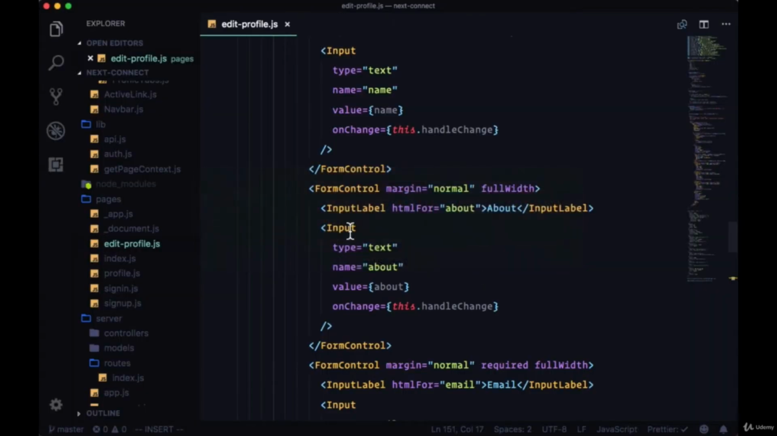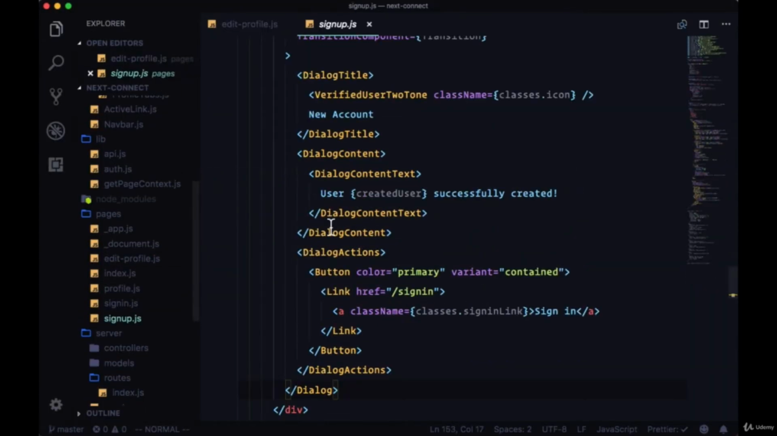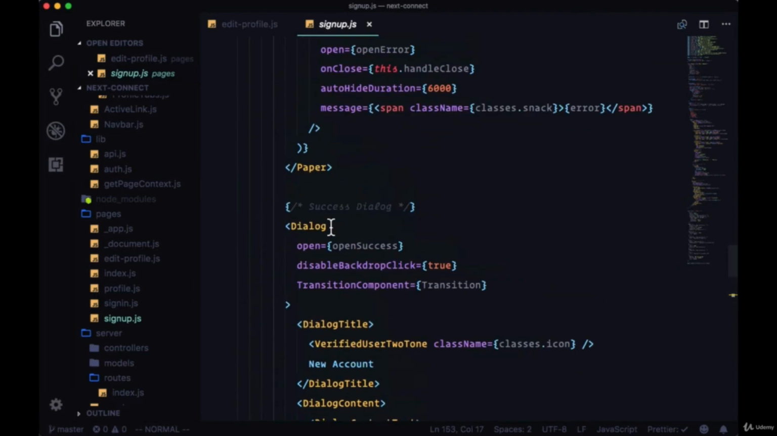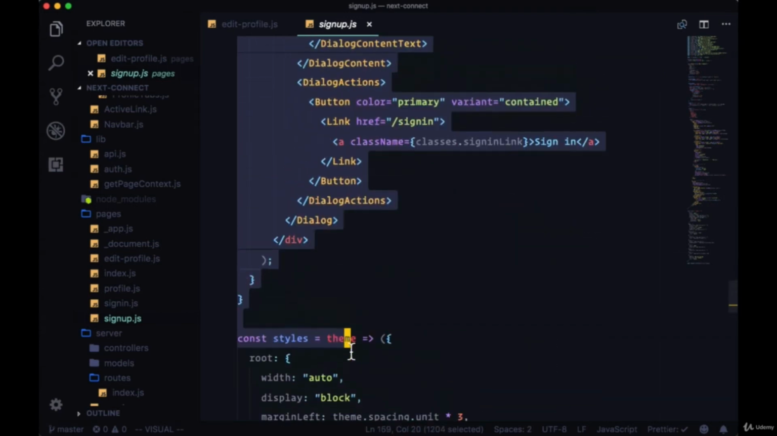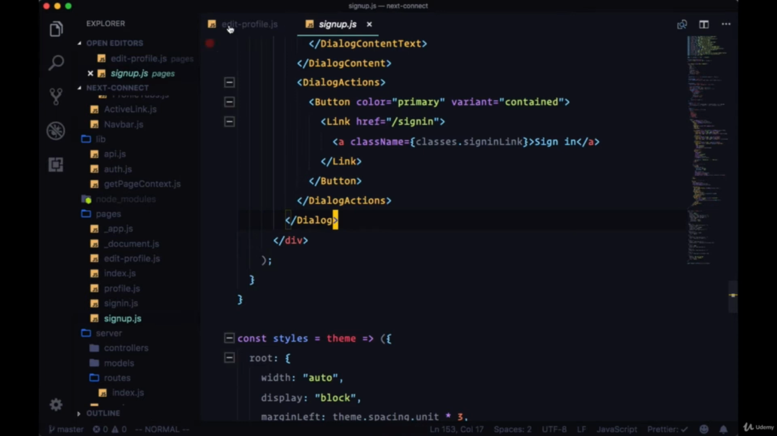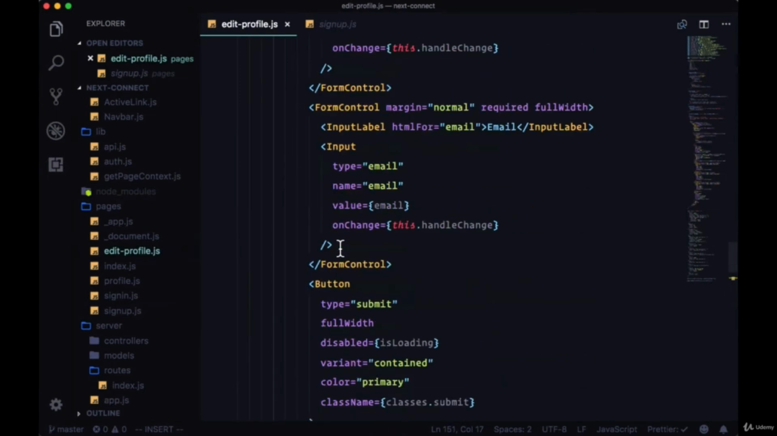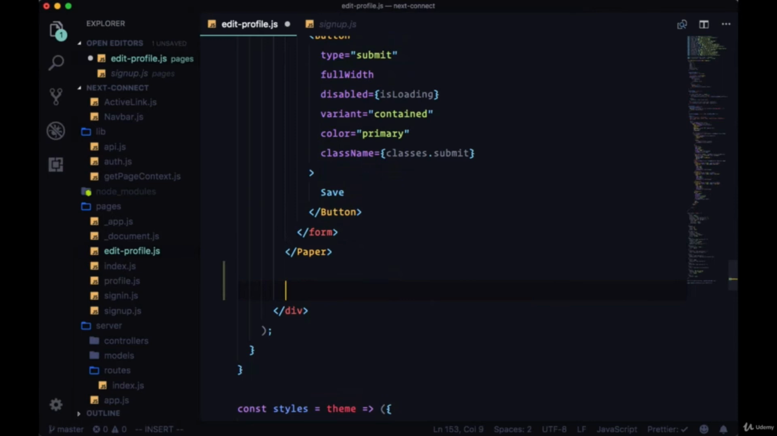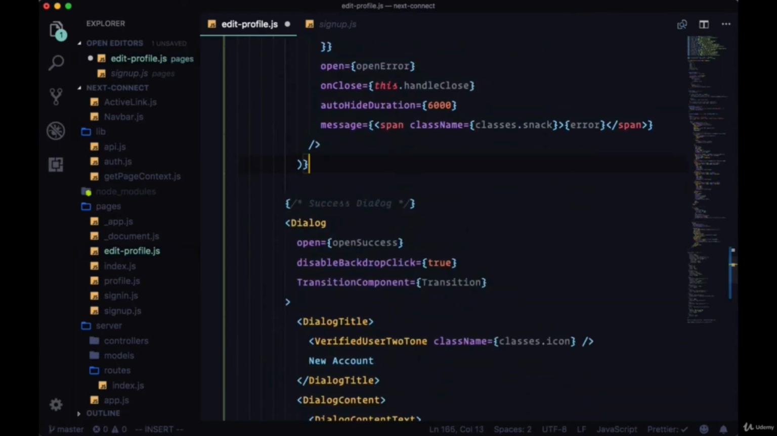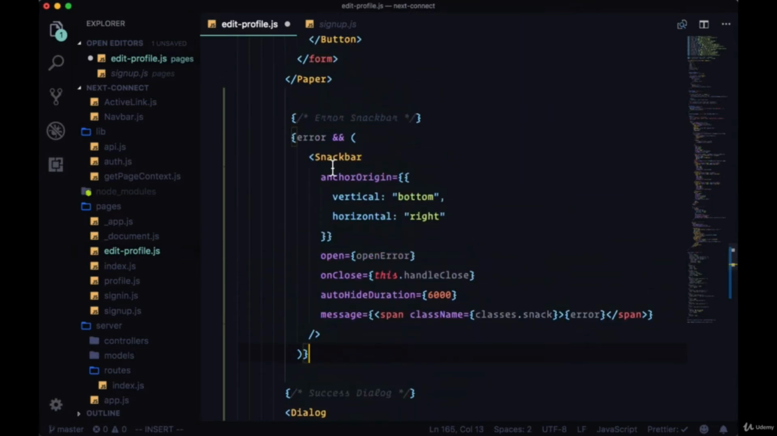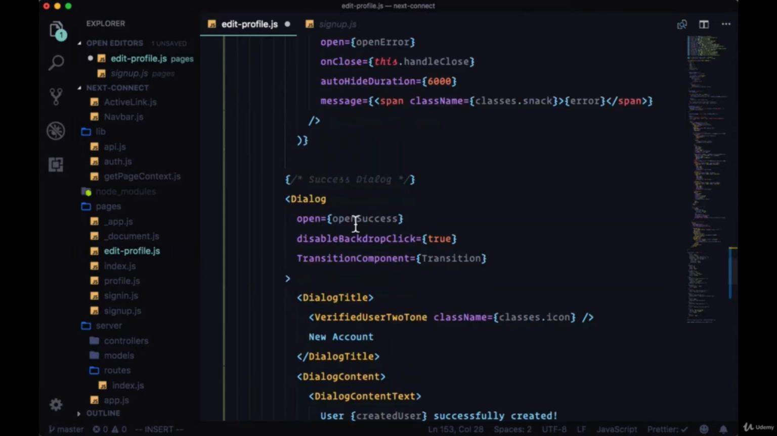So we'll head to our sign up page in order to grab from it our error snack bar and our success dialog. So we'll copy both of those, ending with the closing dialog tag. We'll go to edit profile, and at the bottom underneath our paper components we're going to paste in everything and remove this closing paper tag that we brought in. So we'll have our error snack bar, so we'll need to add an error, an open error, as well as an open success to state.